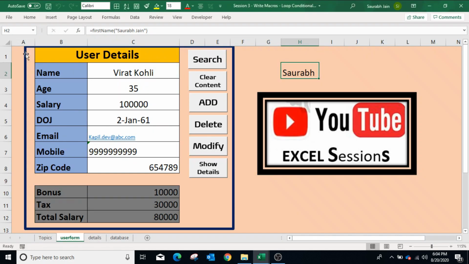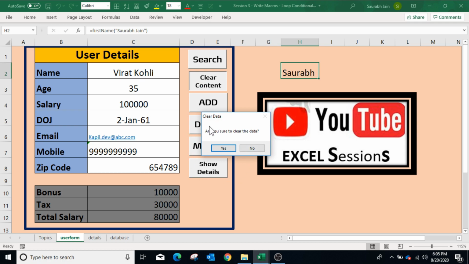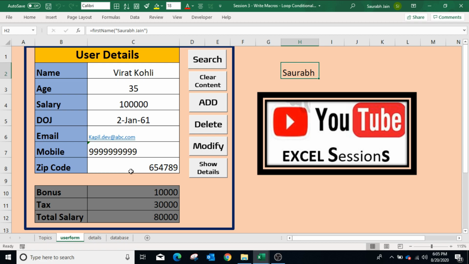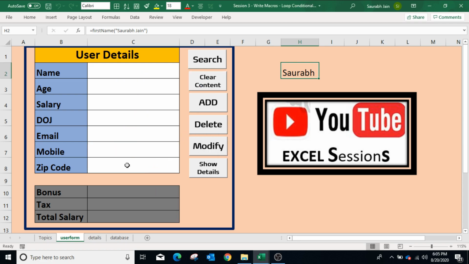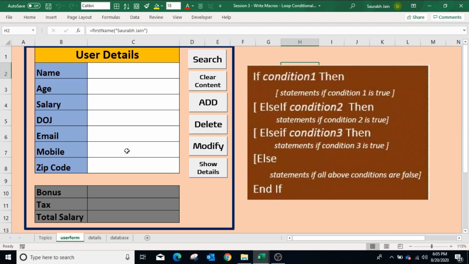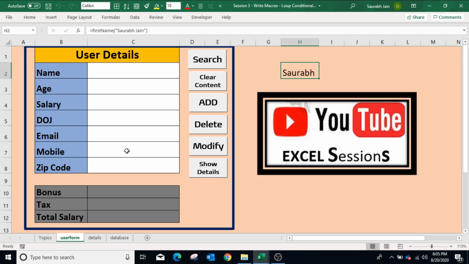Now in user form, press clear contain button and it will show a message box. Press no and the data will remain as is. Press the button again, press yes button, and it will clear the data. We can use multiple if then else statement if we have multiple conditions.